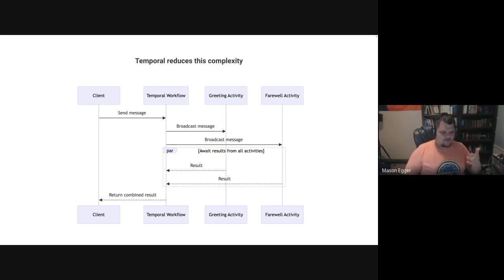I forget what this exact diagram type is. Is this UML? I think it's UML. I don't remember. I don't remember my diagram names.